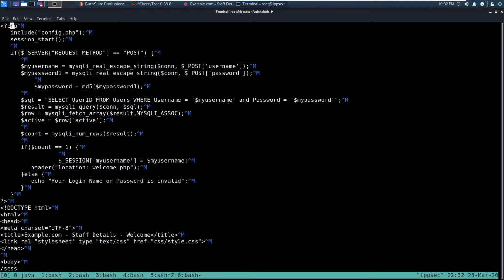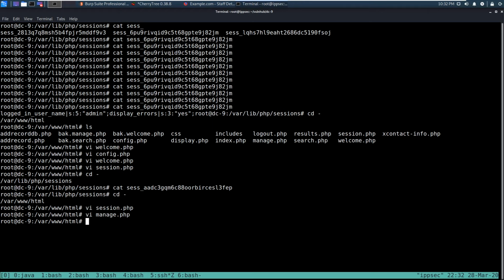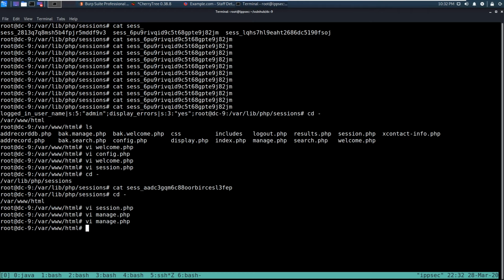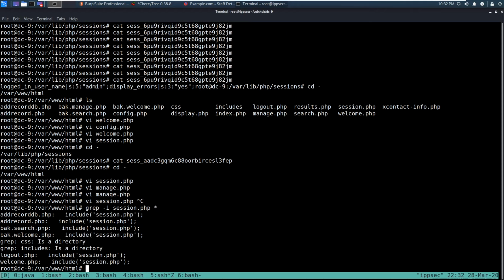Oh, because manage.php is not including session.php. So the only thing that probably includes session.php is the welcome. So we have solved it. Session.php on everything. Let's do to dev null.